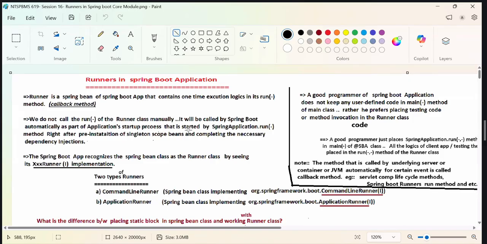But how do we execute that? How do we execute a runner class automatically? Are you understanding my statement, guys? Everyone getting my point? A runner is a Spring Bean in a Spring Boot application that contains one-time executing logic in its run method. That is a callback method.